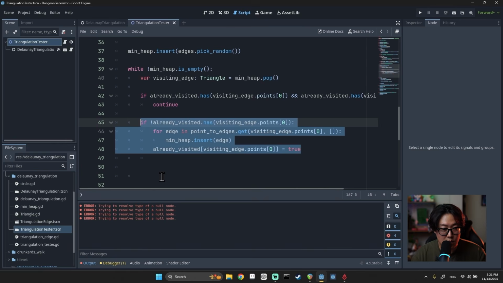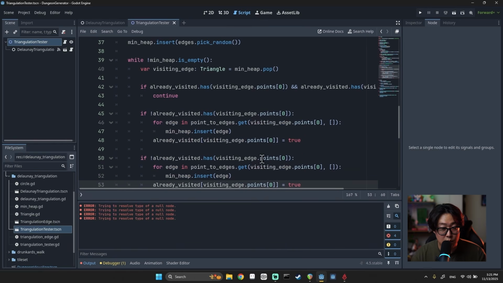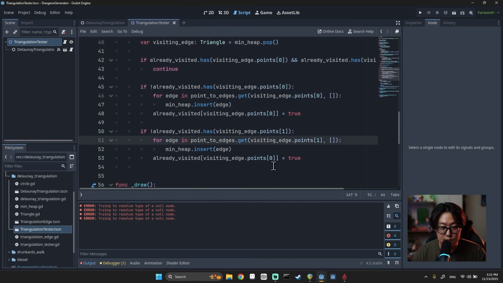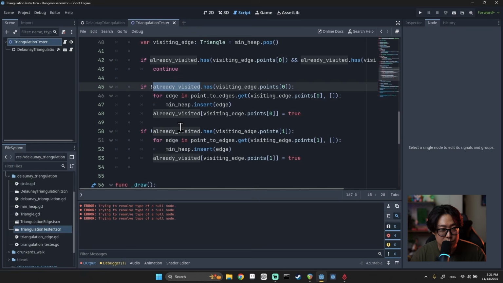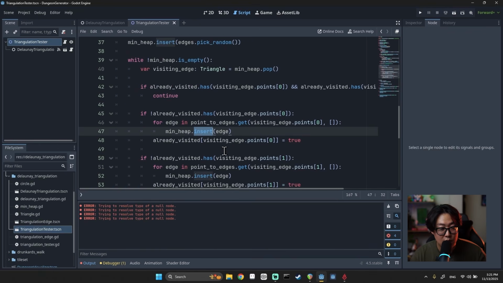And we want to do that also for our other point, point number 1, like so. Nice. So this is going to do the check. It's going to continue if both of them are already visited. Otherwise, it's going to add whichever is not already visited, and we're going to grab all the edges that are connected to that point and then recycle.